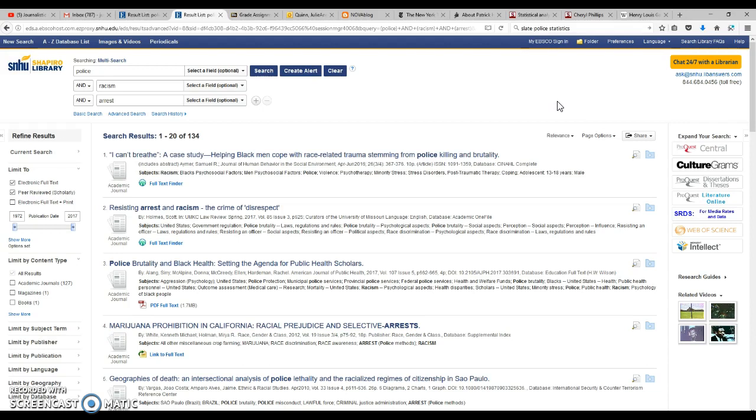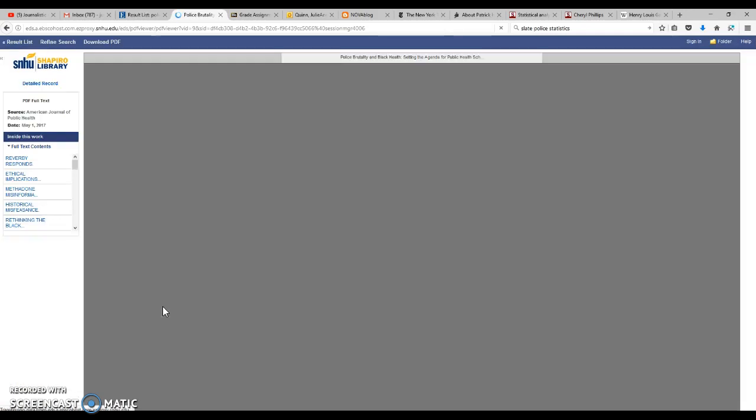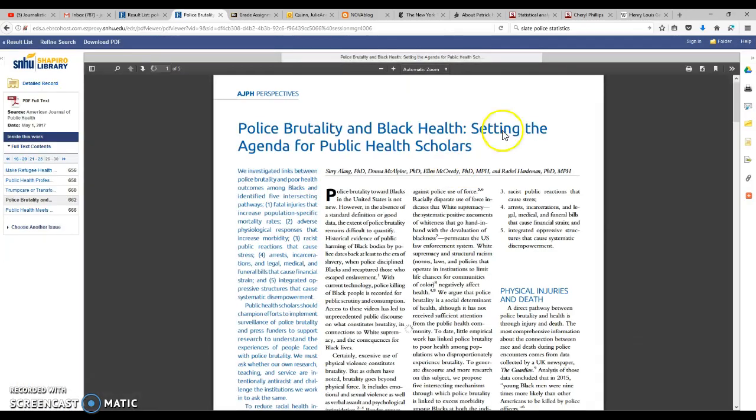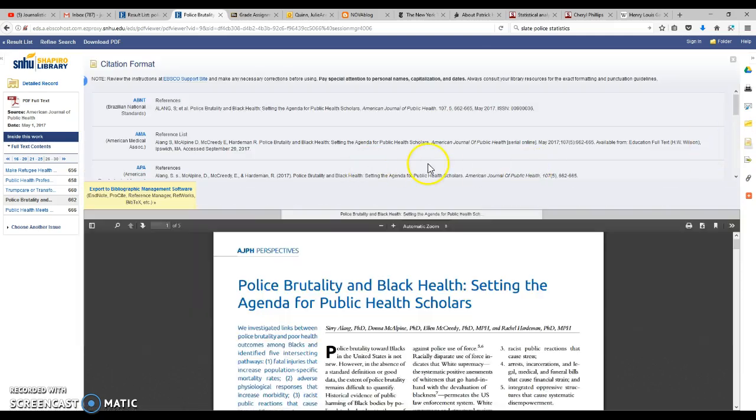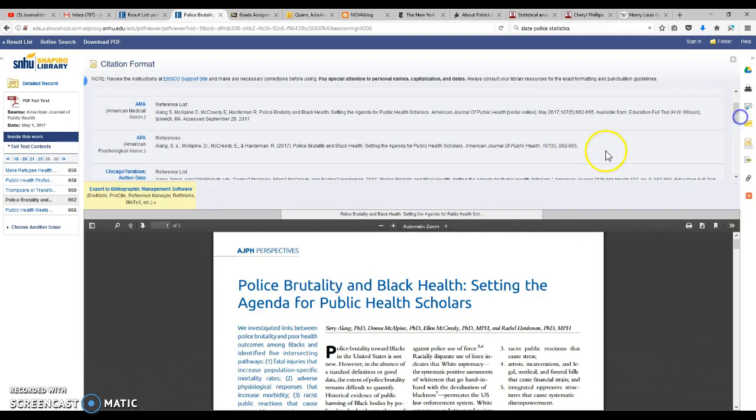And as one of the benefits of using the library databases, if you go into an academic journal text and you click on this, this is a timely article, Police Brutality and Black Health, Setting the Agenda for Public Health Scholars. So this is sort of a public health angle. Remember, you can get formatted APA references or MLA works cited entries really quickly. There's a little bit that you'd have to update, like that letter right there. But it allows you to spend the majority of your time working on the writing of the essay itself.